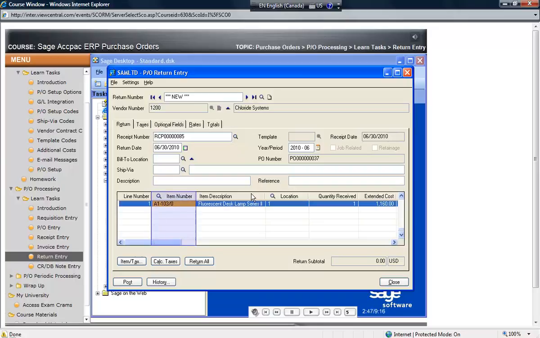Accept or select the item number of the item being returned. Then indicate the inventory location where the item is to be removed. For returns against a specific receipt, the location code cannot be changed. For existing receipts, Accpac displays the quantity received and then the extended cost and any discounts entered on the receipt. Enter the quantity of the item being returned to the vendor. Accpac defaults this field to 0.